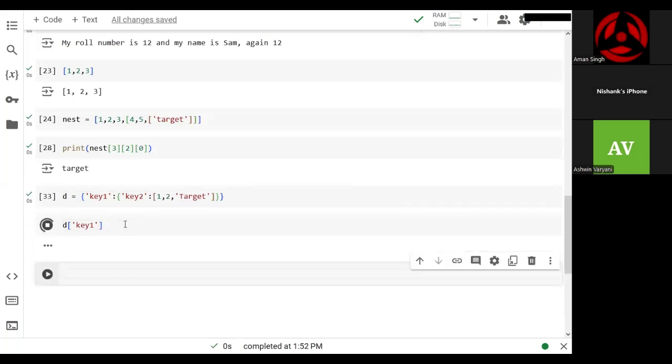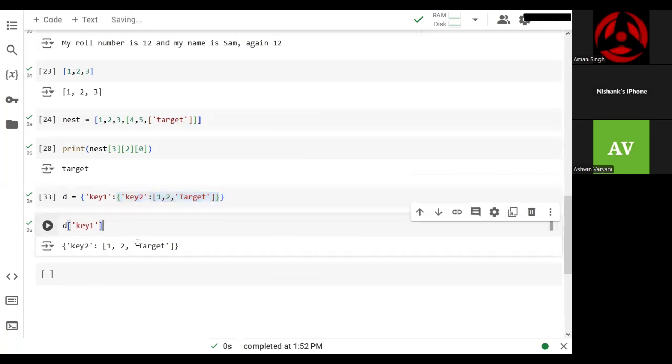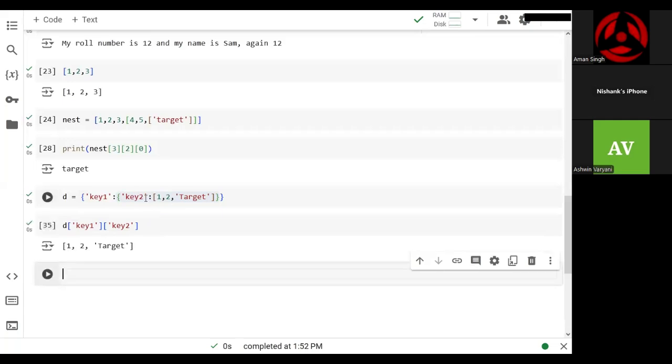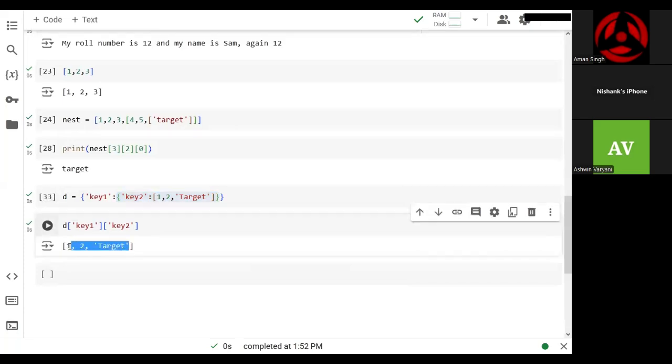Now when I see the value of key 1, it is returning another dictionary which is inside the first dictionary. So in this dictionary, we want to extract the target. So to access the target, we need to specify again the key here. So I'm selecting key 2 here so that these values get returned as output. Now, as expected, the list is coming as output here.